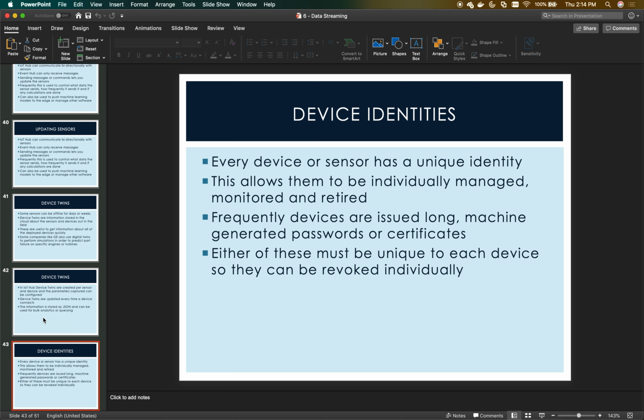Or if a cash register got sold or otherwise, even stolen, I would want to retire that device identity so that updates were not pushed to me from that piece of equipment. And I would do that using IoT Hub and each of its device identities. Frequently, the devices are issued long machine-generated passwords or certificates. These must be unique to each device so they can be revoked.